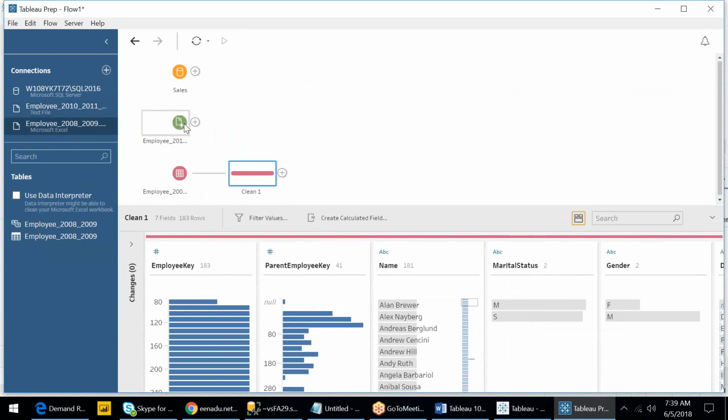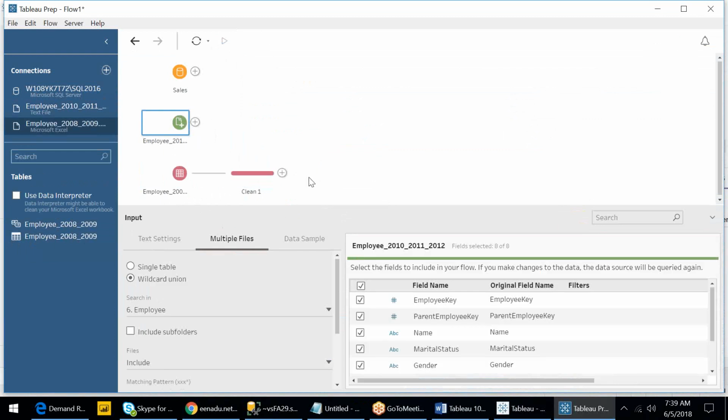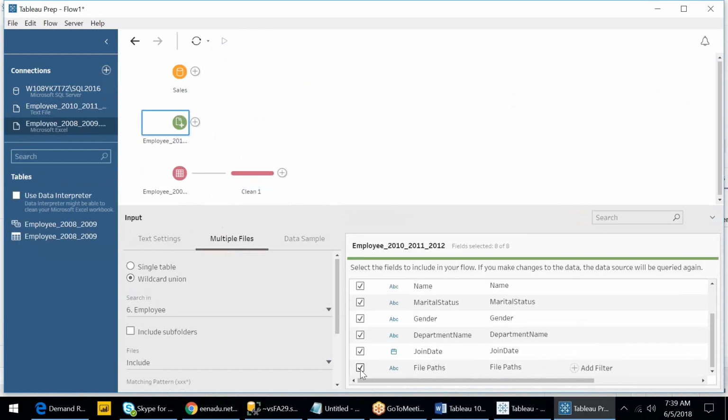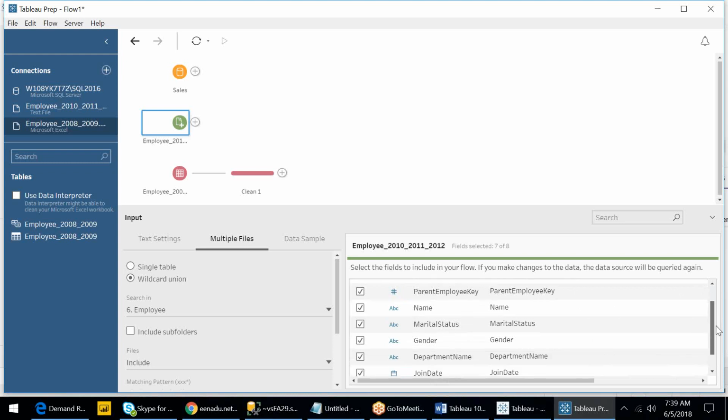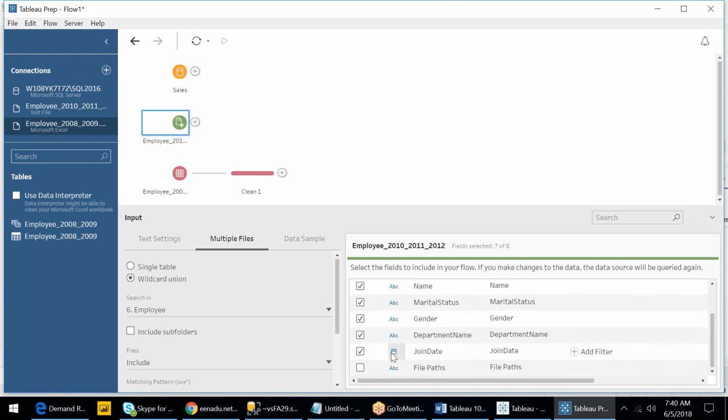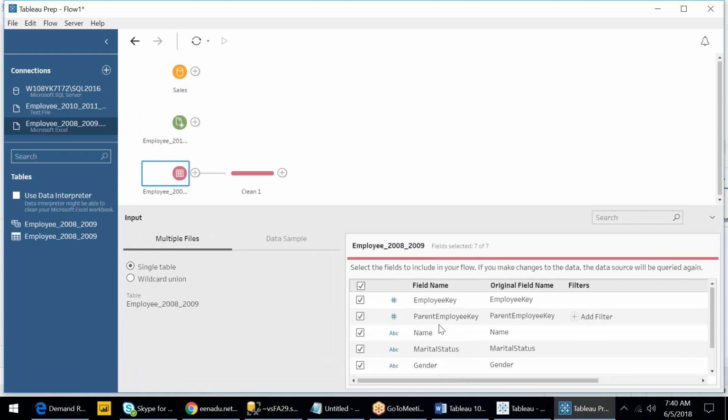So look at this area, and we have a file path because we did a union, right? We don't need that. And what is each field's data type? Employee key, parent employee key, number system, name, marital status, gender, those are text fields. Department name is also a text field. Joining date is a date, and file path we anyway ignored. So we will identify the same way. Employee, parent employee, name, marital status, and it looks good.